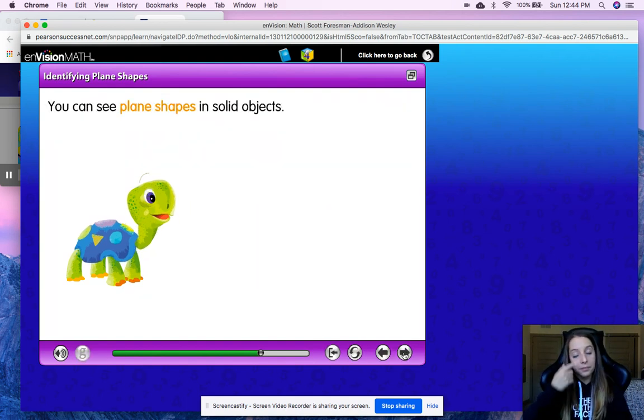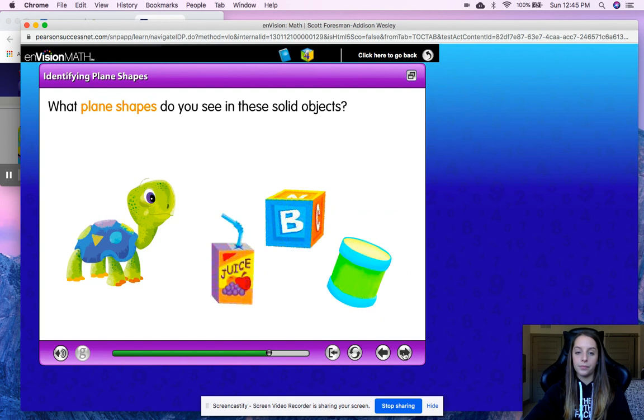You can see plane shapes in solid objects. What plane shapes do you see in these solid objects? These are everyday objects that you see or maybe even have at home. If you look at objects around your house, you'll notice that there are shapes within these objects. So we have a juice box, a block, and a drum. Let's find those shapes within those objects.